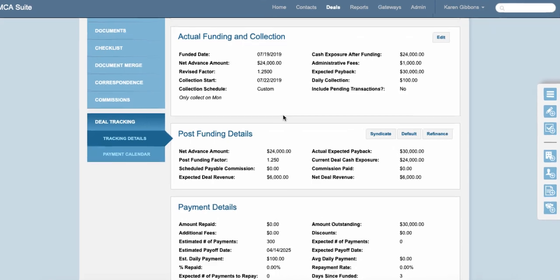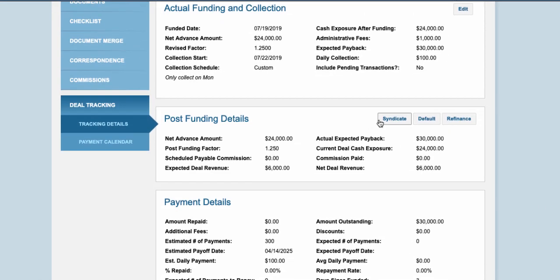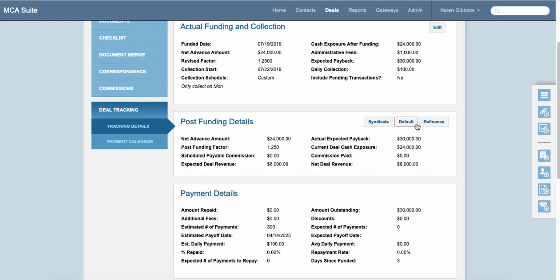On deal tracking, we offer you the additional options to syndicate, refinance, or default this deal, which hopefully never happens. Please check the description box below for additional information on syndication, refinance, and defaulting a deal.